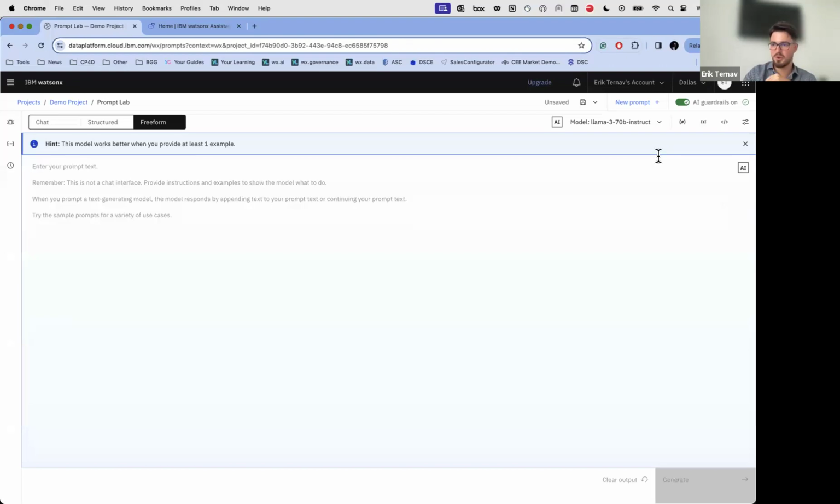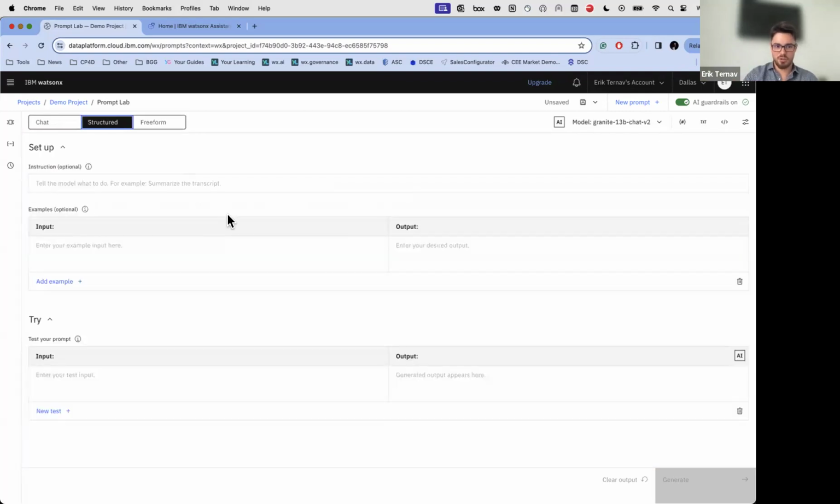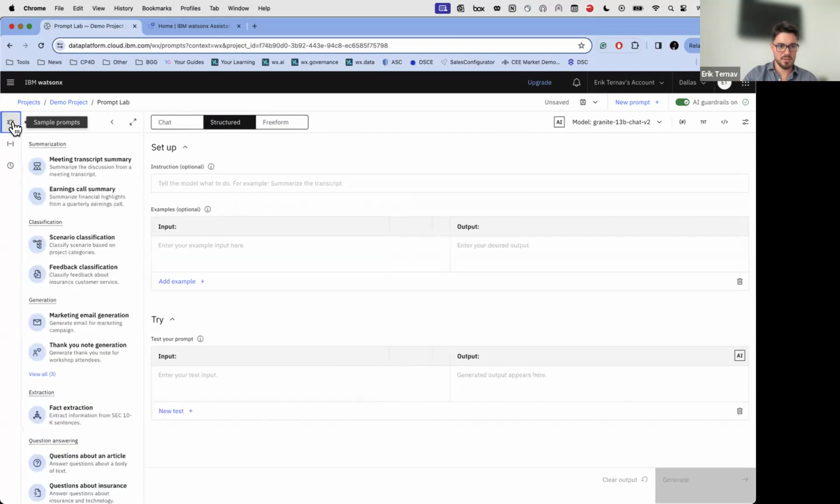The Llama 70 billion parameter is a bit better compared to the Llama 3 billion parameter. The differences are smaller, but why not take the big one? So here we have the freeform option, right? In the case of the freeform option, I would just type in something, and then it will continue by generating the text, right? And then I have the structured option, which has multiple use cases.